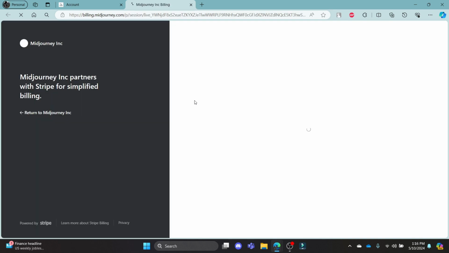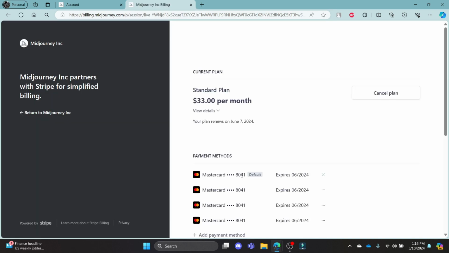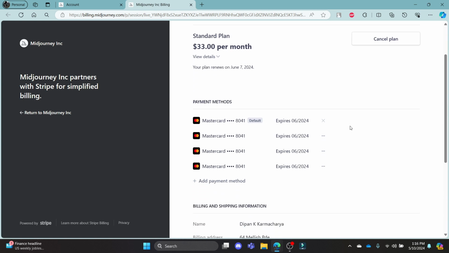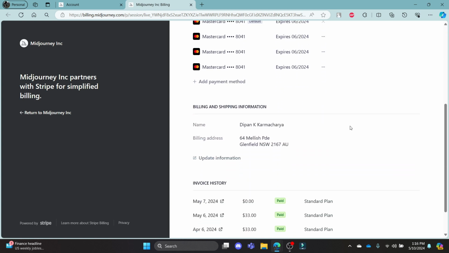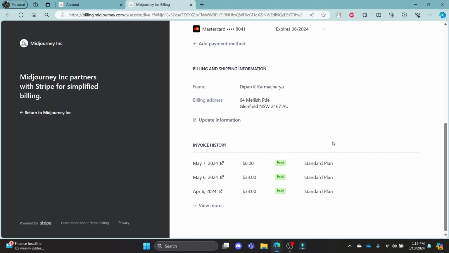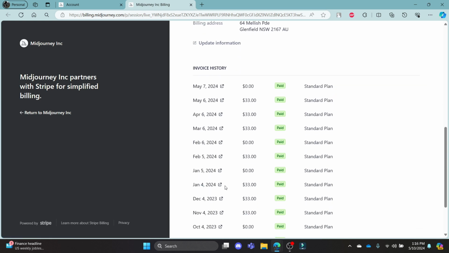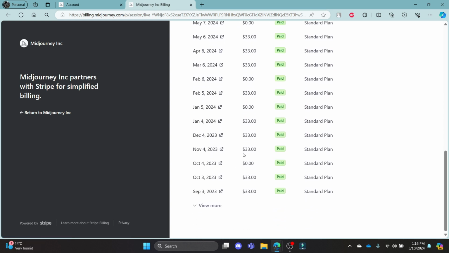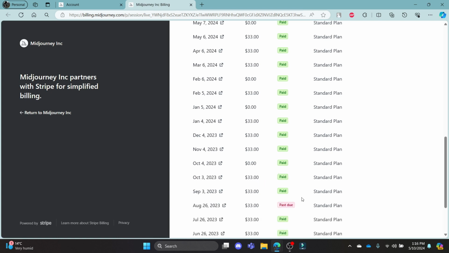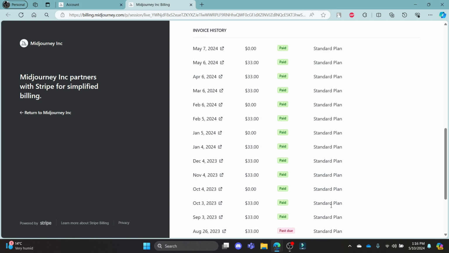You can see that your billing invoices will be shown over here. Your payment methods, your billing and shipping information, and your invoice history is over here. Now click View More and you can see all of the invoice history and all of the payments you have done. And you can also see the date, the amount, and the plan selected.